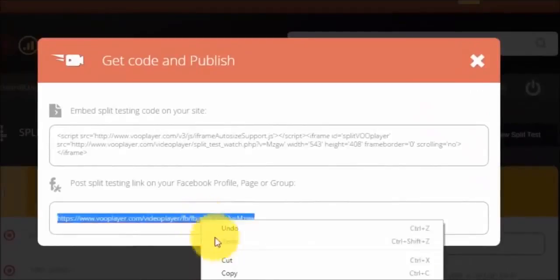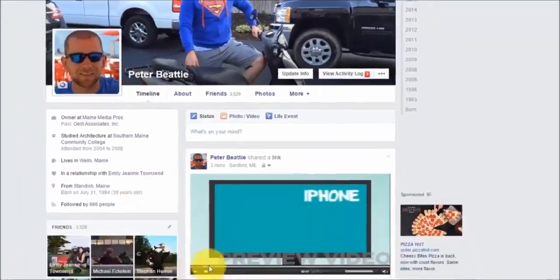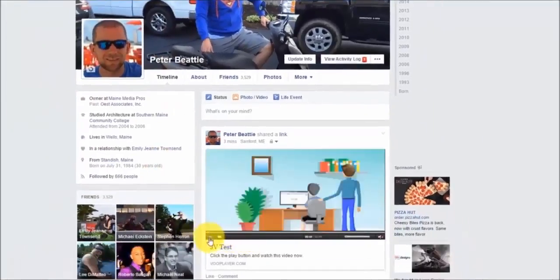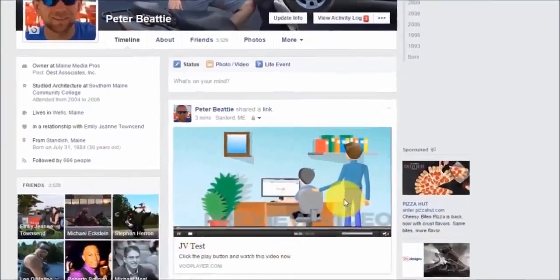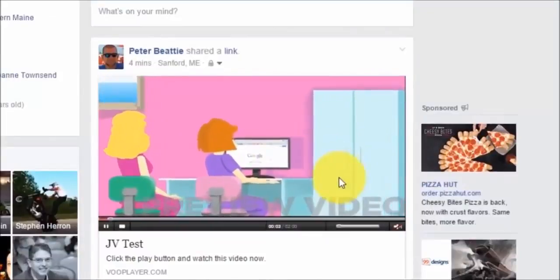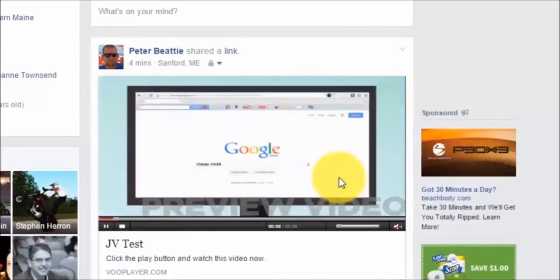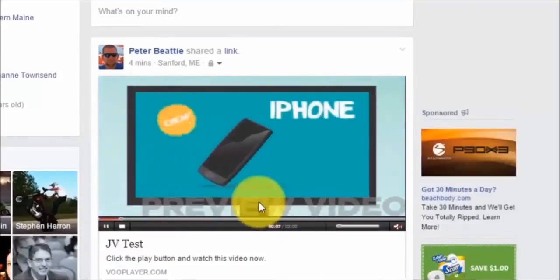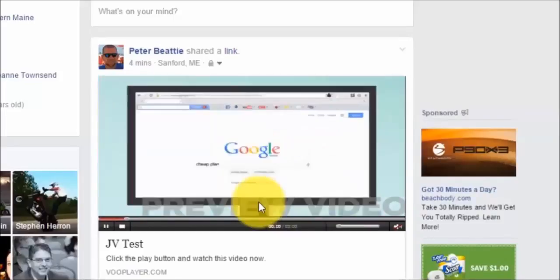So we can actually click save and get code. We can grab this link right here, go over to Facebook, and once you do that, the player will actually be loaded up into the Facebook news feed just like this. And of course, VooPlayer will be working in the background to be split testing your two videos in the Facebook news feed, and of course, displaying the most effective video.